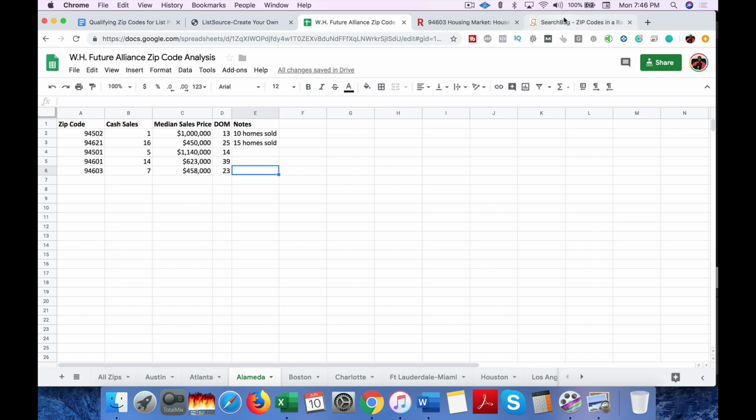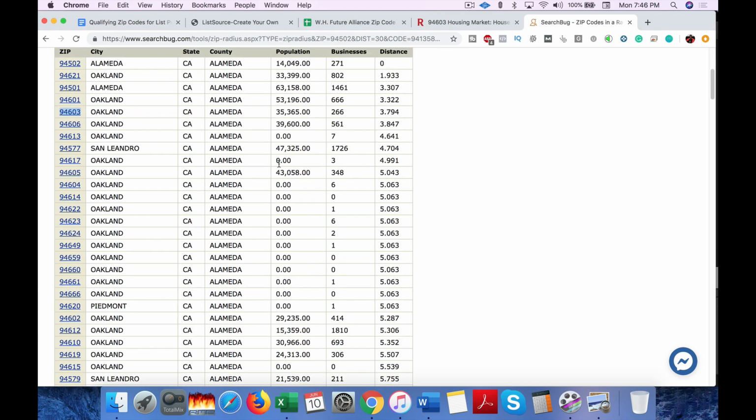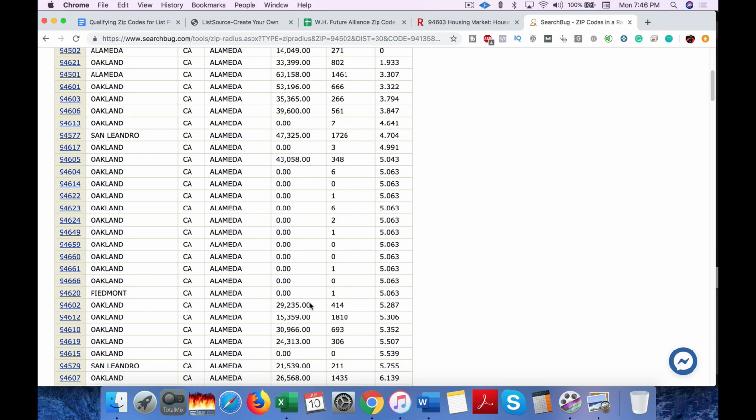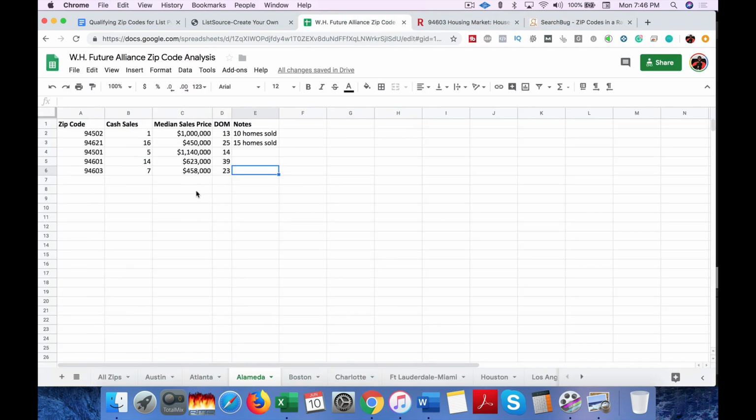If I was analyzing this market, I would go through all of these zip codes here, minus the ones that have 0 as a population. And what we do after that, after all of them are listed, we actually find the median values for each stat. So for cash sales, we're going to find the median cash sales. For the median sales price, we're going to find what the median is for all of those. Same thing for the days on market. And this will basically tell us where we should be focusing on. Now, with 5 zip codes, it's pretty easy to tell.